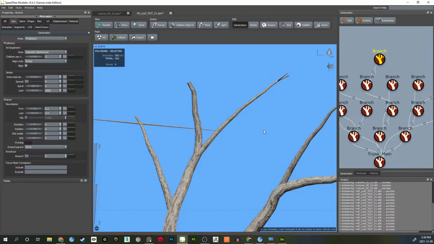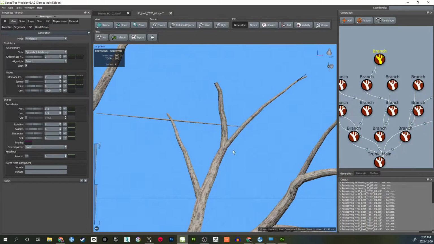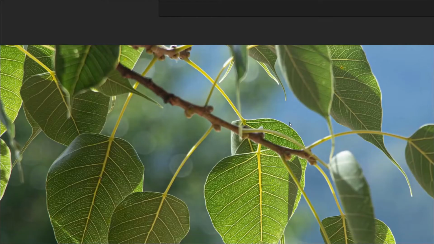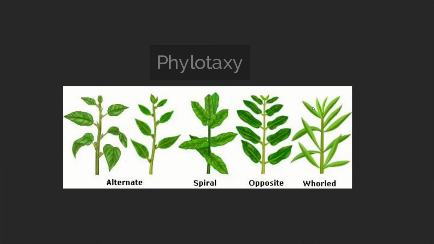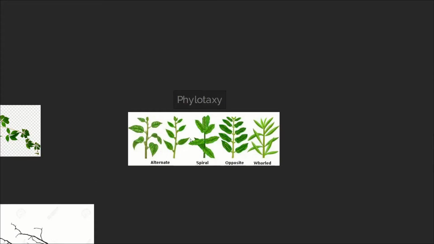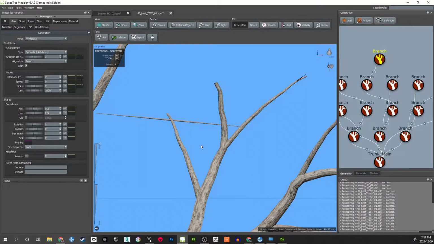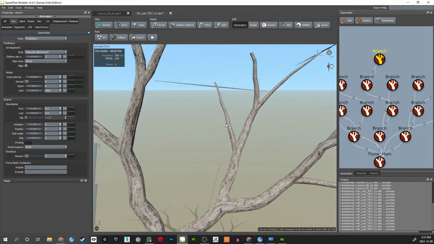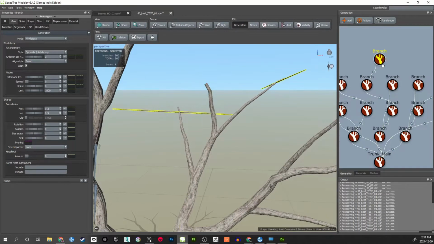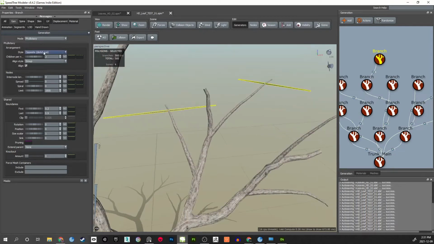What that means is it'll generate the branches based on a certain pattern. I'll show you an example of what that means. So here is an example of phyllotaxy. It has different patterns, like alternate, spiral, opposite, whorl. You can use any of these to get your leaf pattern. So we are going to choose one of these. I'm going to perspective, and once I select this mesh, this branch, I'm getting these kinds of patterns. Change the style. This opposite, you can just give alternating.